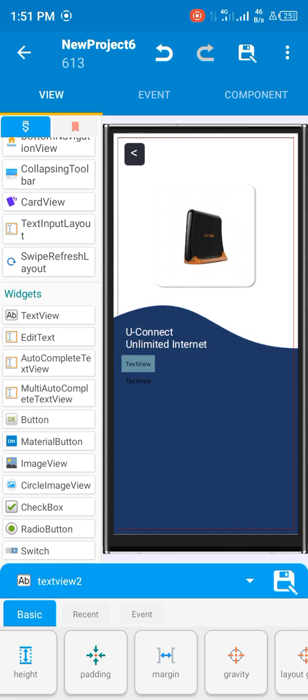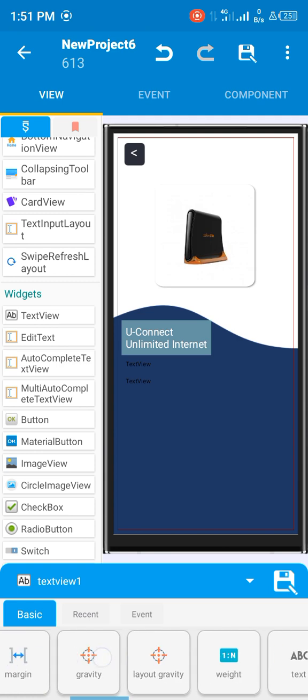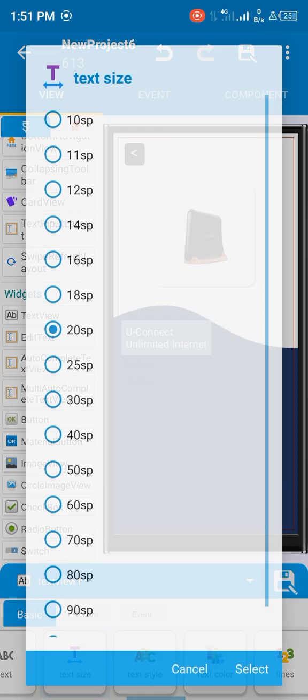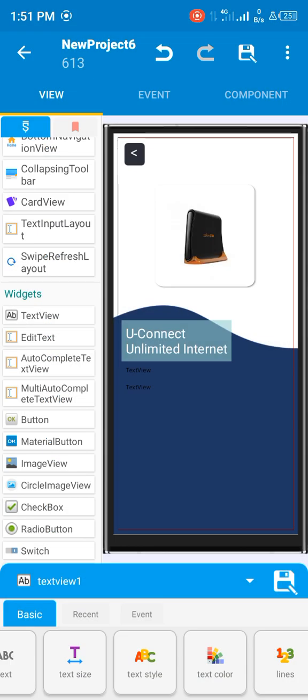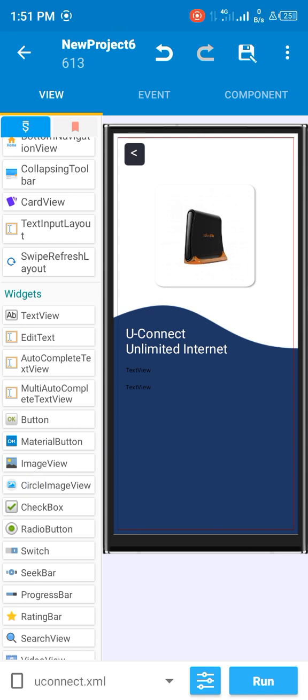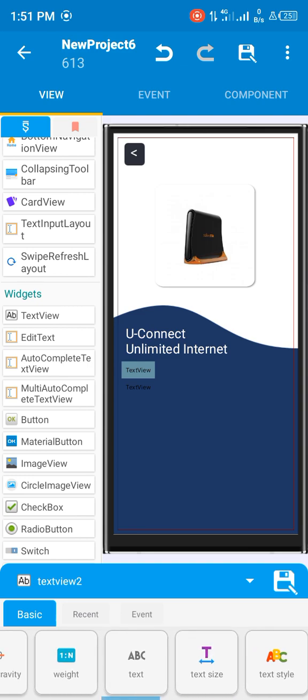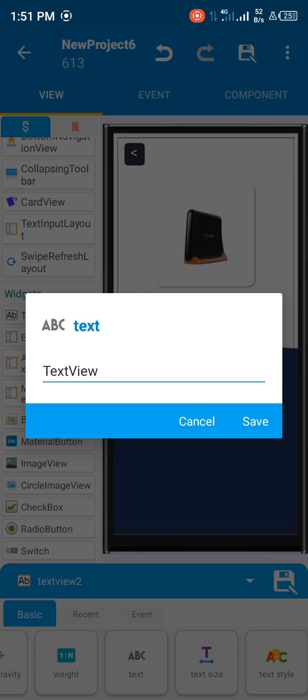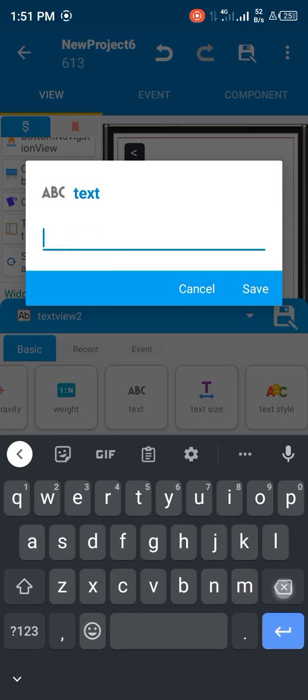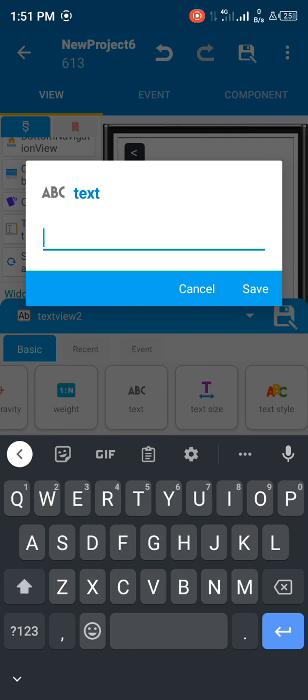Maybe let me try to play around with the text size and see if I can have a bigger size. Okay, I think that's good. So I'm just going to keep that one here for now. So I'm going to take another one, which is the next item we have on the screen, and this one I'm going to give it as a description. Okay, You Connect.